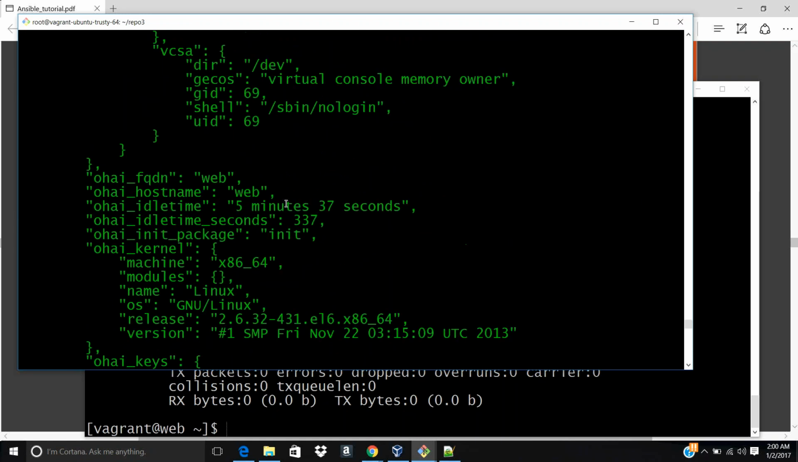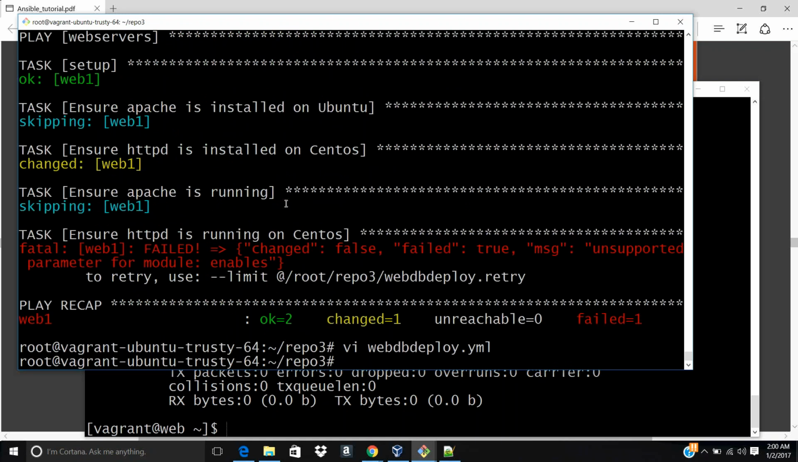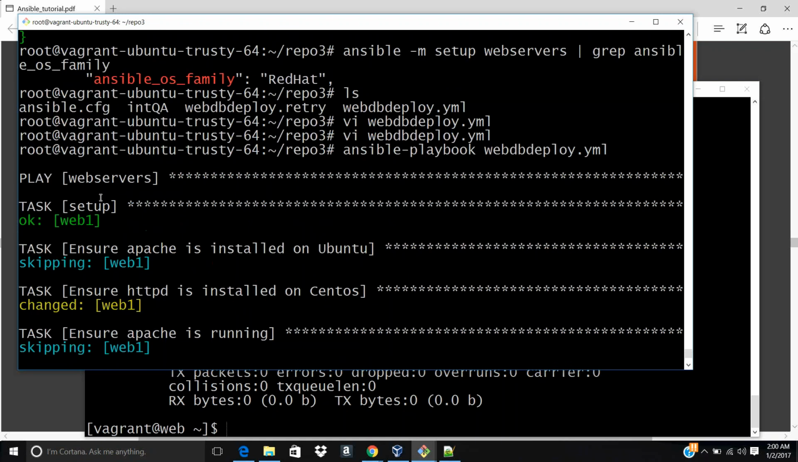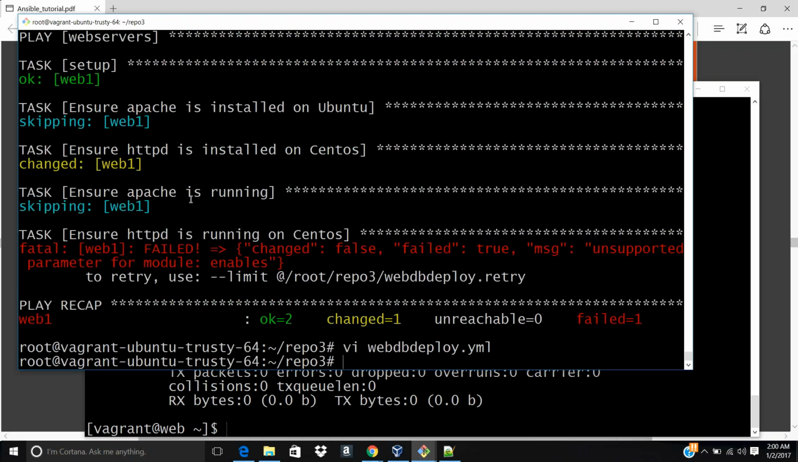No, you don't need to write. This is a fact. These are called fact variables, which come from the setup module. And every time a playbook gets executed, by default, it's going to run the setup module. Okay, now I'm clear. So the information is quite huge. We cannot cover all the variables from the setup module, but once you get into the situation, you can Google it, and the Ansible documentation is available.